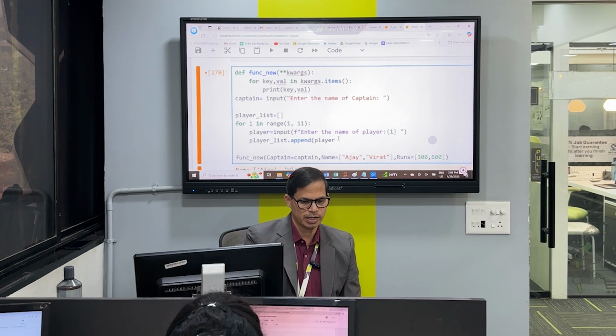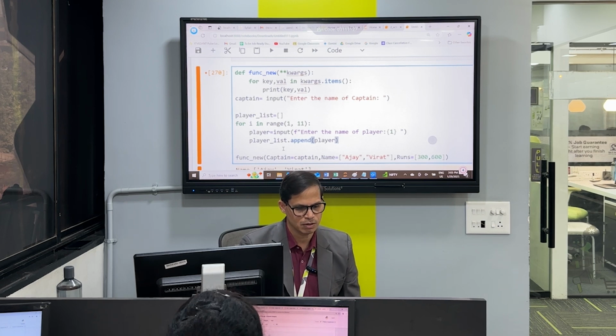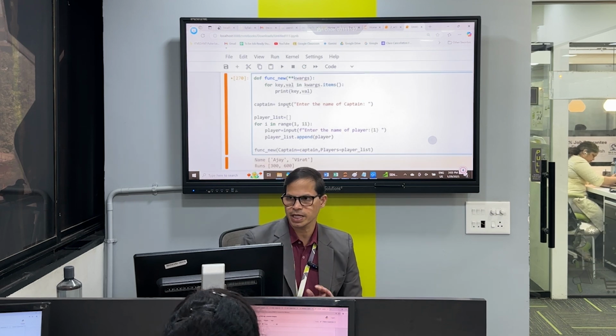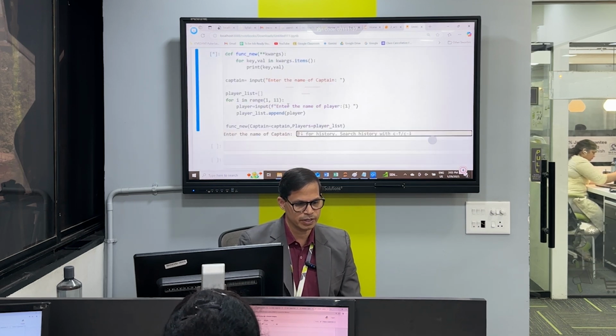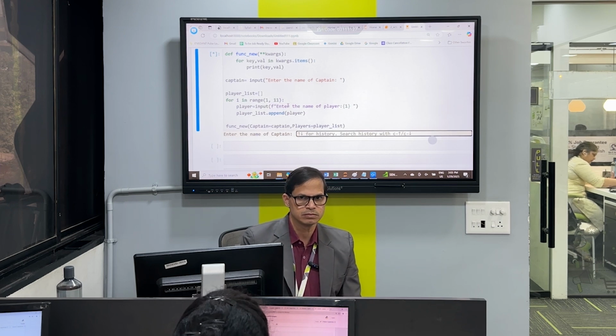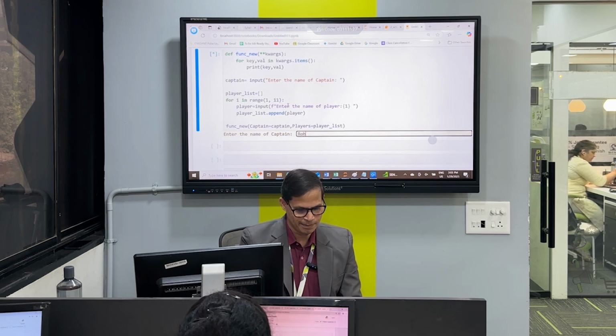So they all will be getting appended in the player list. Finally, I am passing this player list. Let me run this first, guys. ठीक है? Let us run whether it is successful. कैप्टन का नाम क्या होता है? शर्मा ना? रोहित शर्मा.